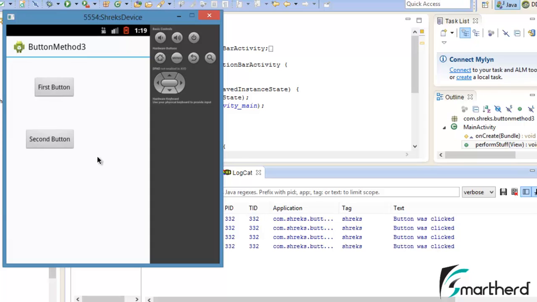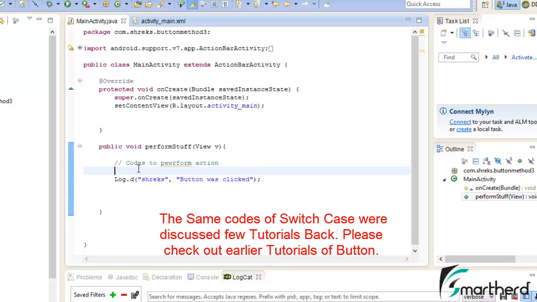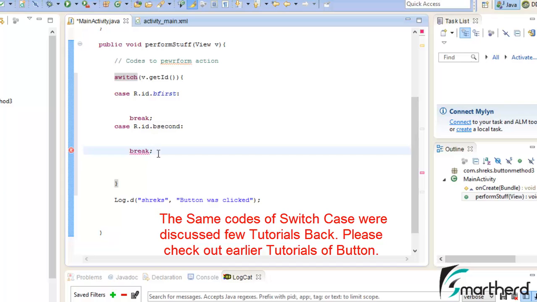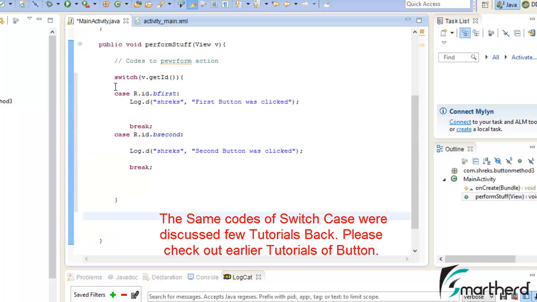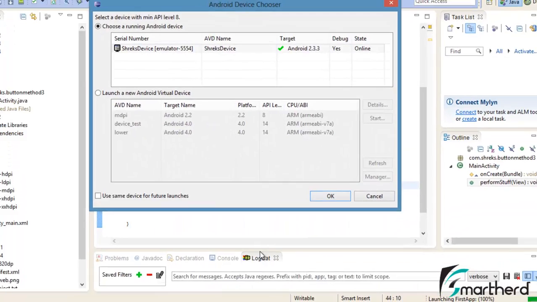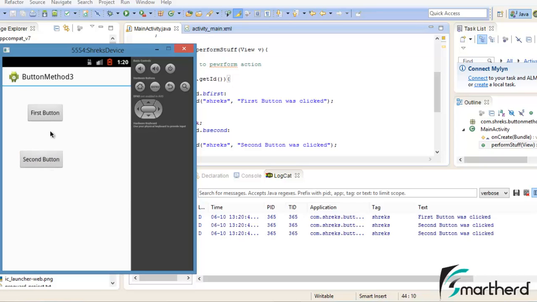Now here guys, again we are not able to differentiate between the two buttons, which button is getting clicked. In that case, we have to just provide a switch case statement, again case R.id. Now we are good to go. This will enable us to differentiate between the two buttons, which button is getting clicked. Now again save it and run the application. Click, the first button was clicked, then the second button was clicked, and so on.